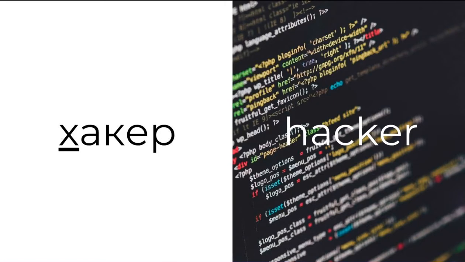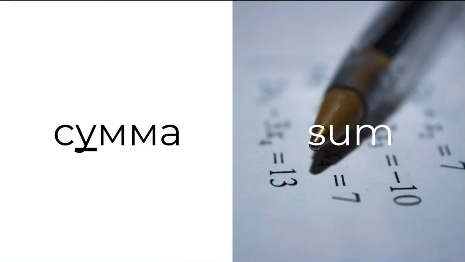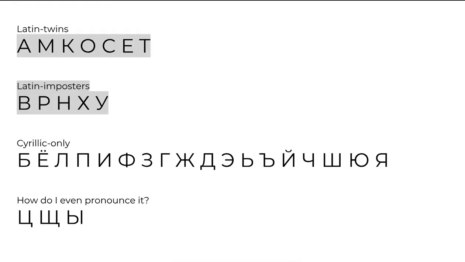And now this is H, like in the word hacker. And that's U. It corresponds to U in English. Like in the word summa, sum. And we are through with the most confusing part. Now let's see what these strange letters mean.